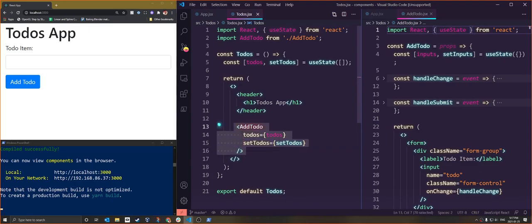So I'll copy that little chunk of code and give it to you just so it's easier for you in case you're having difficulty figuring it out. So JSX. There you go.